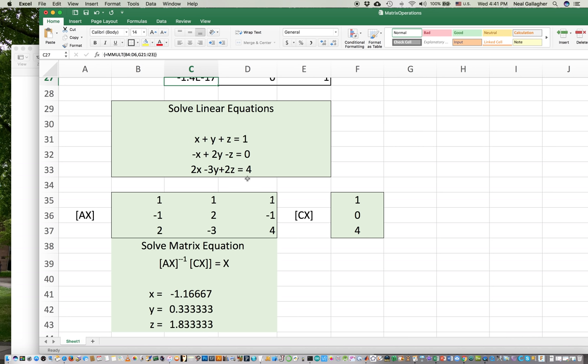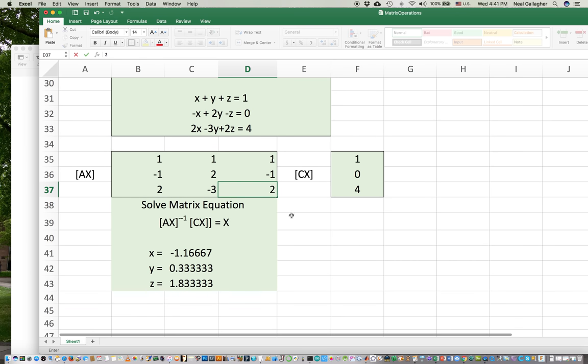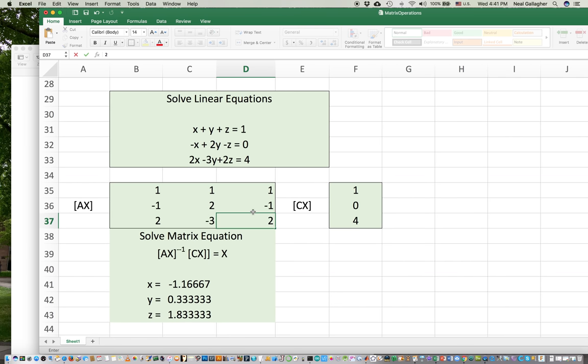So here I have a system of three linear equations. And what I do is I then write all the coefficients down. So coefficient of x is 1, y is 1, z is 1, and it equals 1 there. Negative 1, 2, negative 1, 0 there. 2 down here, negative 3 down here, 2. This should be 2 right here, not 4, so let me fix that, 2 there. Now 1, 0, 4.